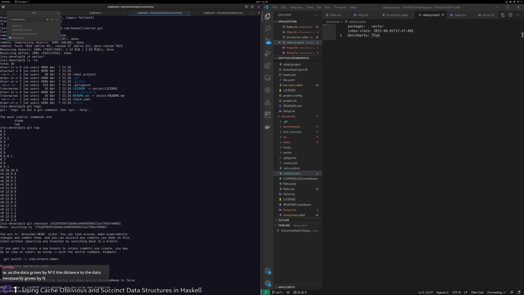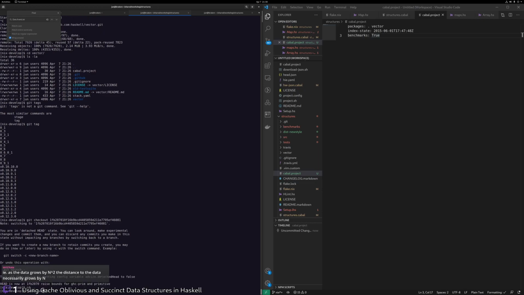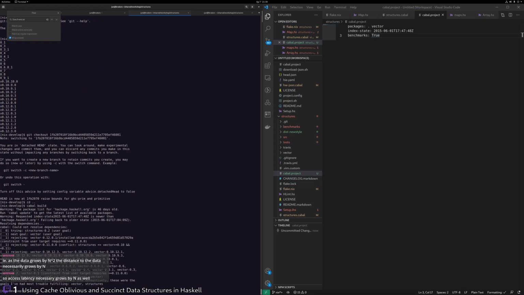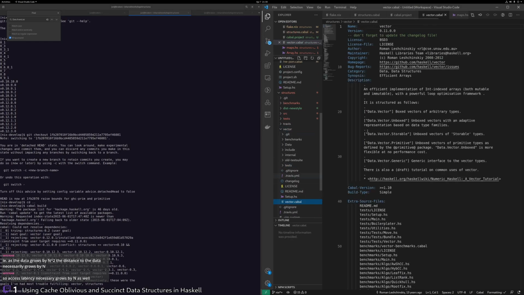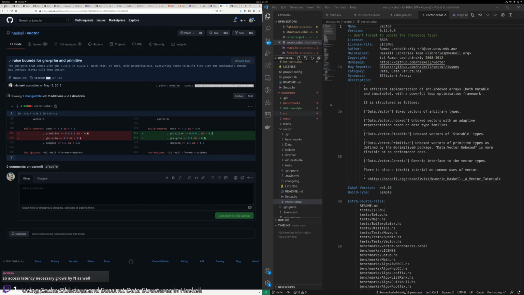Okay, and so now if I cabal build this, well, it's going to pick up that vector. Rejecting vector 0.11. Okay, let's go check whether cabal actually says that it's, oh yeah, it says that it's 0.11. Well, we shall see. 0.10.12.4.